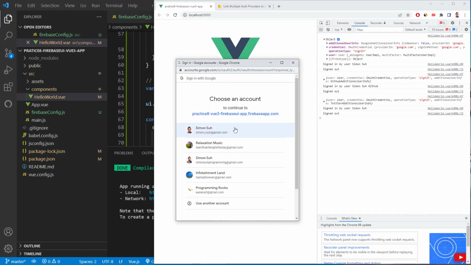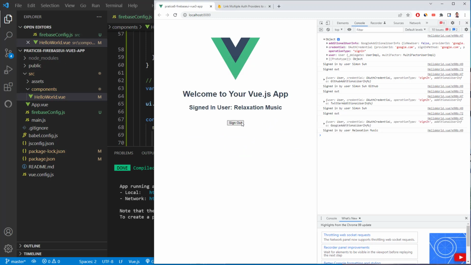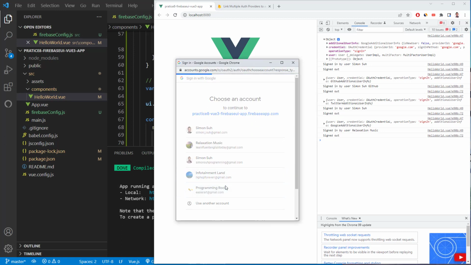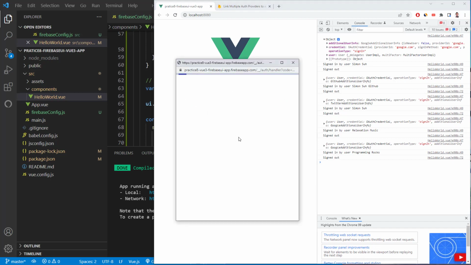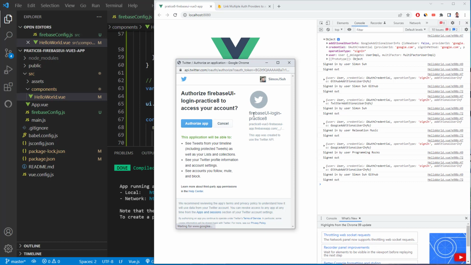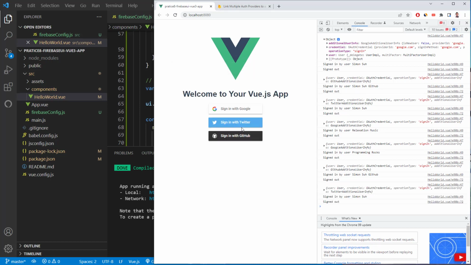Log into Google one more time. Log into Programming Rocks. Sign out. GitHub. Sign out. Twitter. Authorize, and sign up. Okay, so that's how this works.